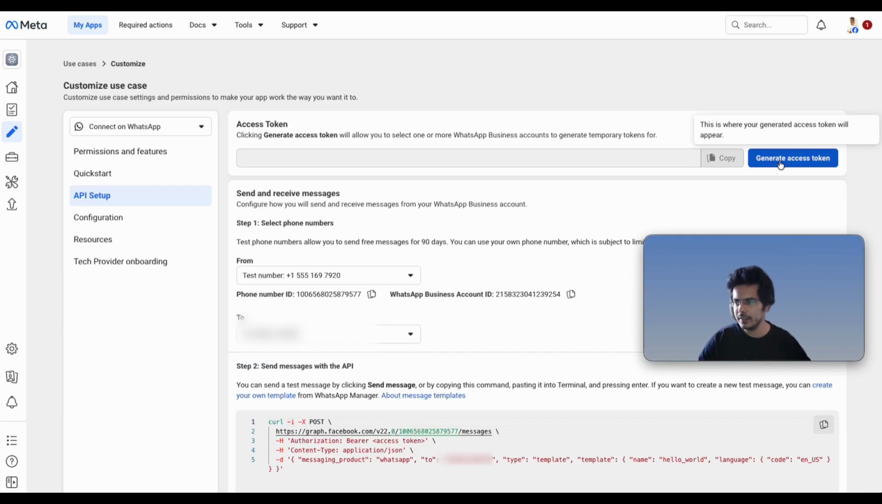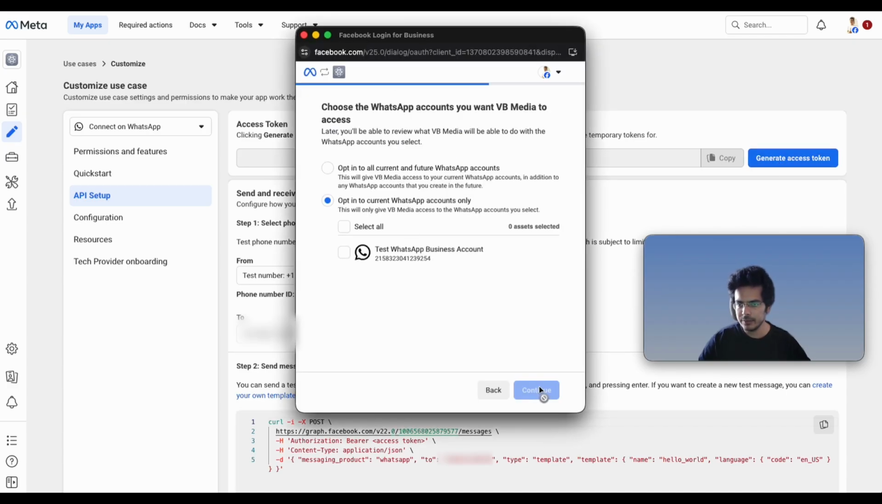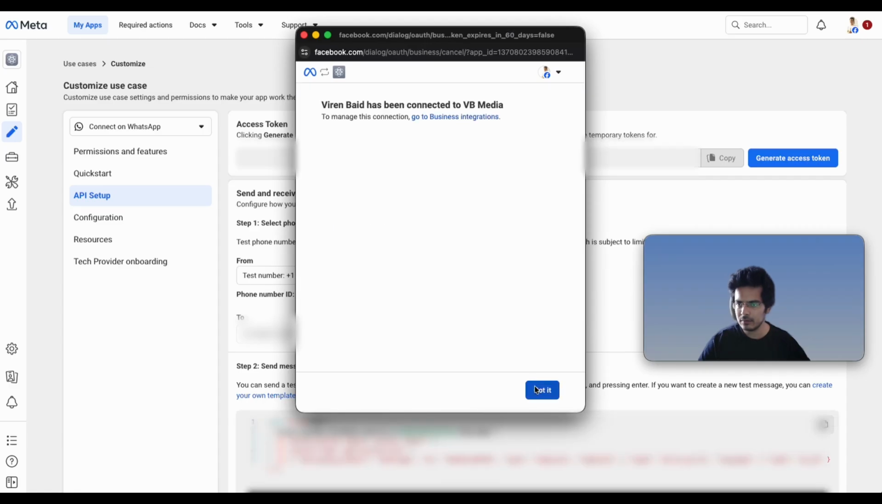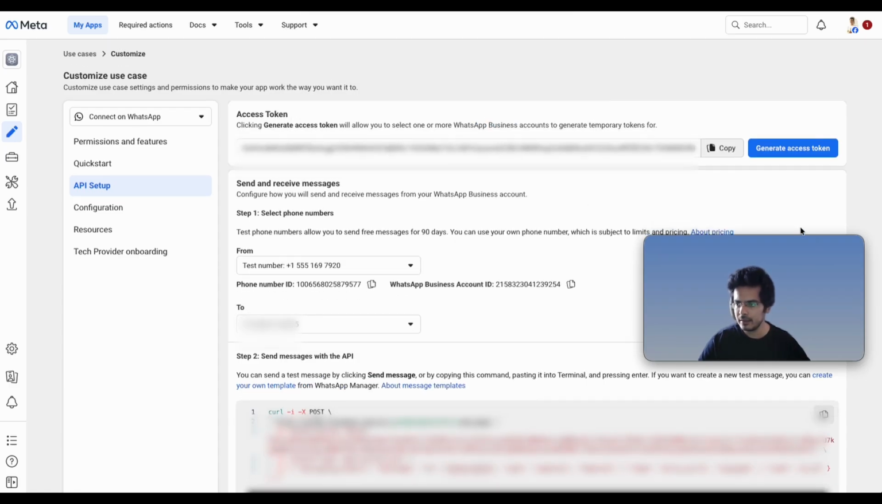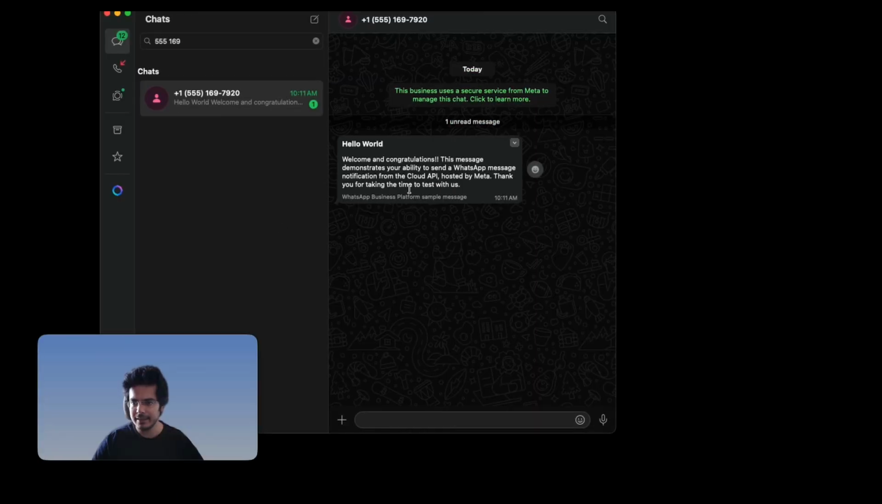The next thing you can do here is just generate an access token. Click on continue, opt in for all current and future WhatsApp accounts, or if you want it working on a single number, you can do that as well, and save. So you have your access token here, and below there is also something called send message. You could just click it to test if sending a message works. And yes, I did receive a message. This is just a template message from the WhatsApp number.